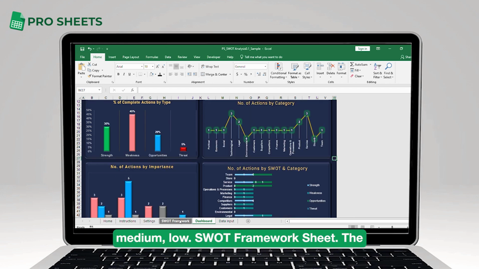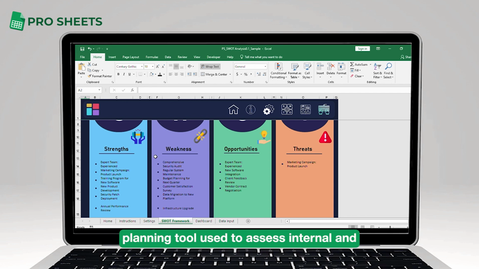SWOT Framework Sheet. The SWOT Framework Sheet is a strategic planning tool used to assess internal and external factors affecting a business or project. It categorizes tasks into 4 key areas: strengths, weaknesses, opportunities, and threats. All tasks marked as strengths appear under strengths, and so on for each category.